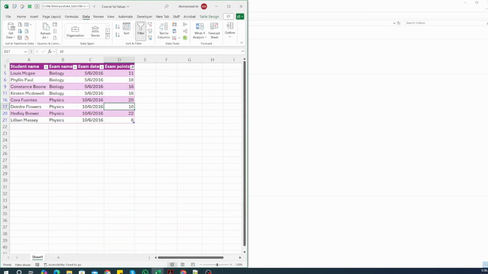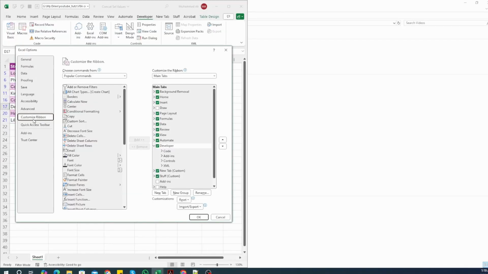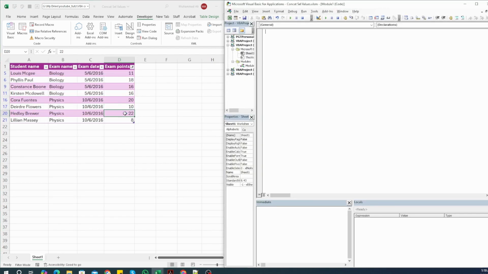First things first, let's open up the VBA window. You can do that by pressing Alt F11 or going to your Developer tab and then clicking Visual Basic. If you do not see the Developer tab, you can go to the File menu, Options, and here in Customize Ribbon, make sure that Developer tab is selected and then click on OK. So let's go to the VBA screen.